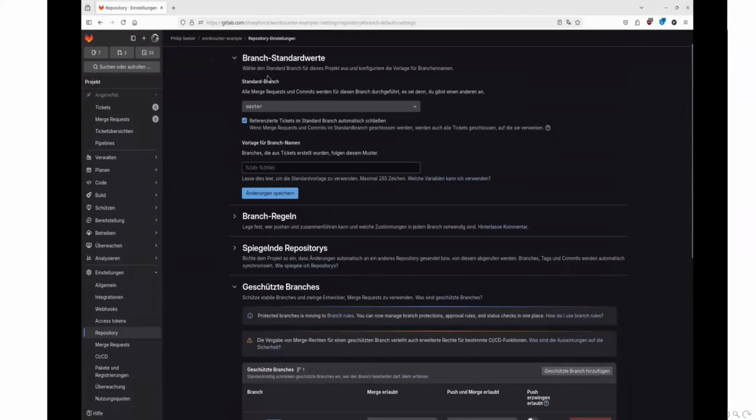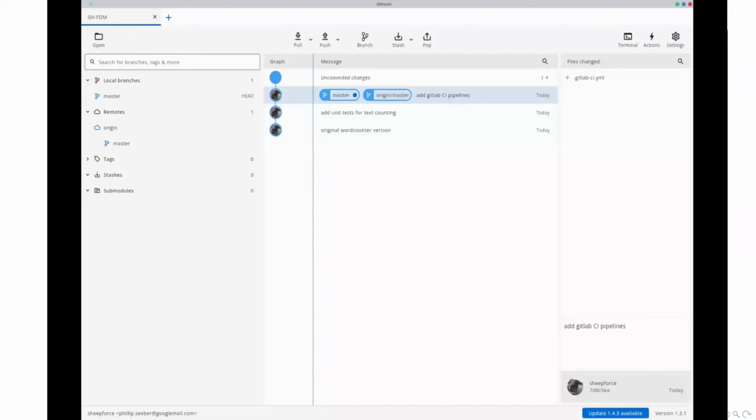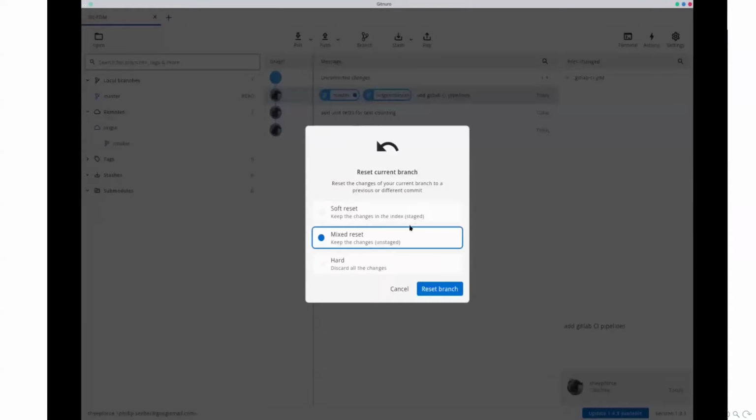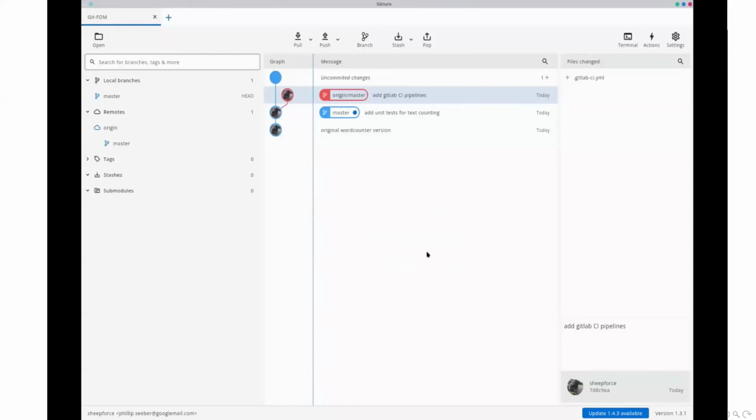Here you can also see how your main branch is usually called. In my case, that's master. So let's do the following. I will revert a commit locally. I will go back to the last commit that we've made. Reset current branch to this commit, hard reset. And now you see remotely, we have a different state than we have locally.